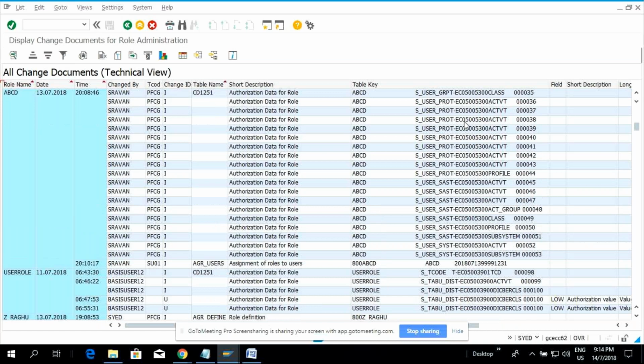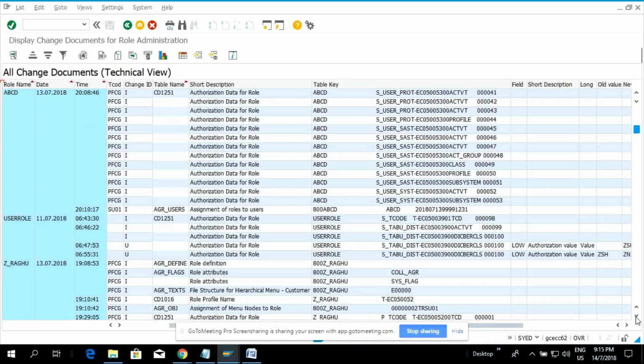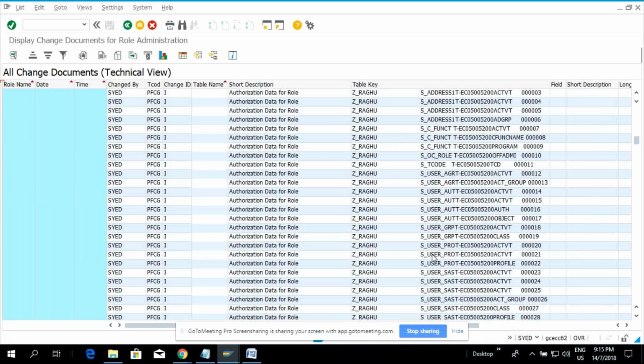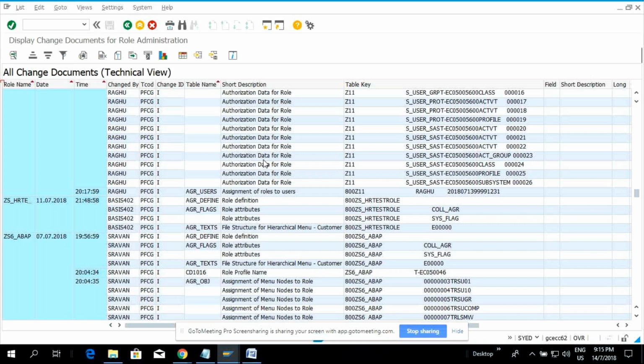Basis user 12, Syed Scholar. Below that, the Raghu user ID is creating, and what changes are done. Okay. Each and every line, at which second, will be recorded. How the recording works, I will explain later.